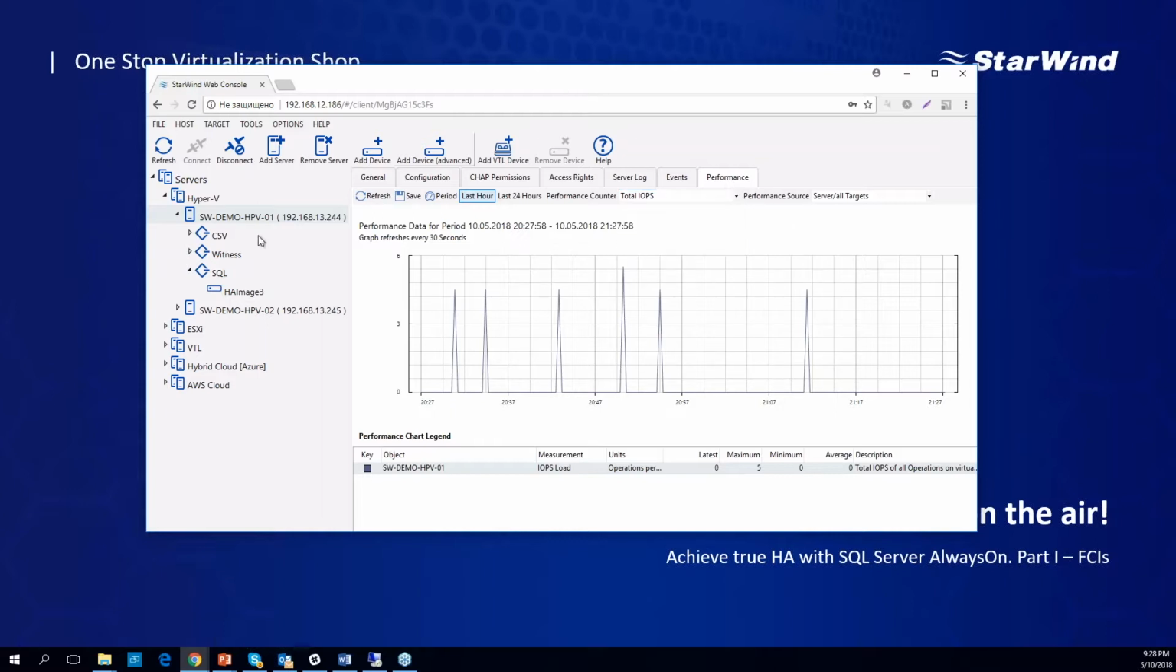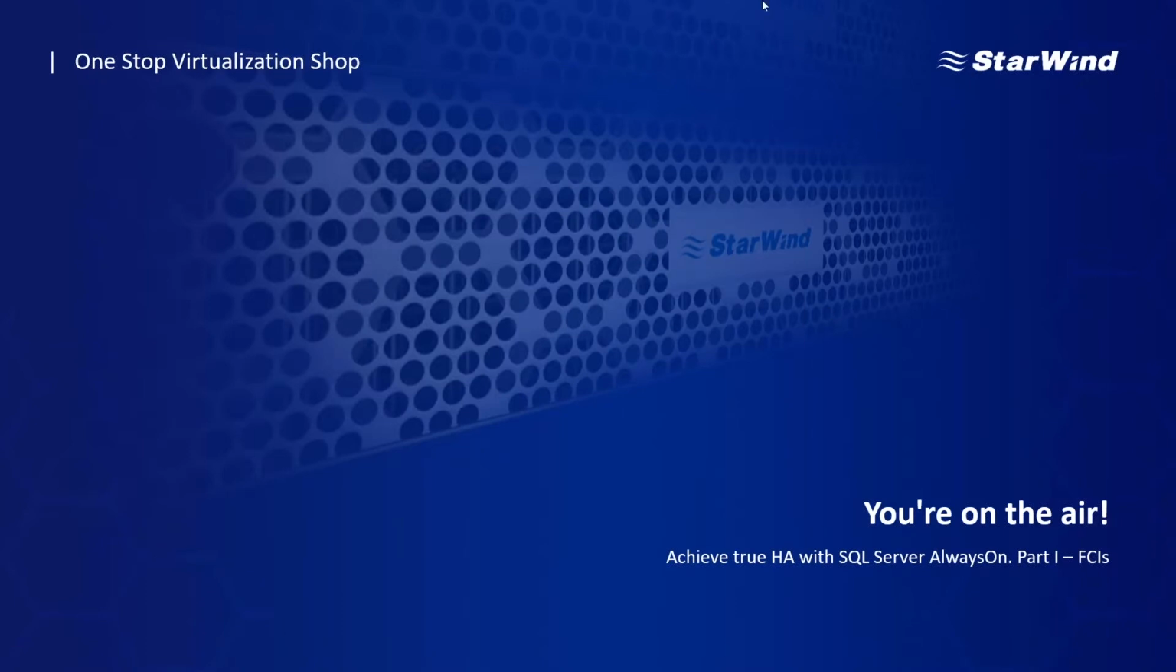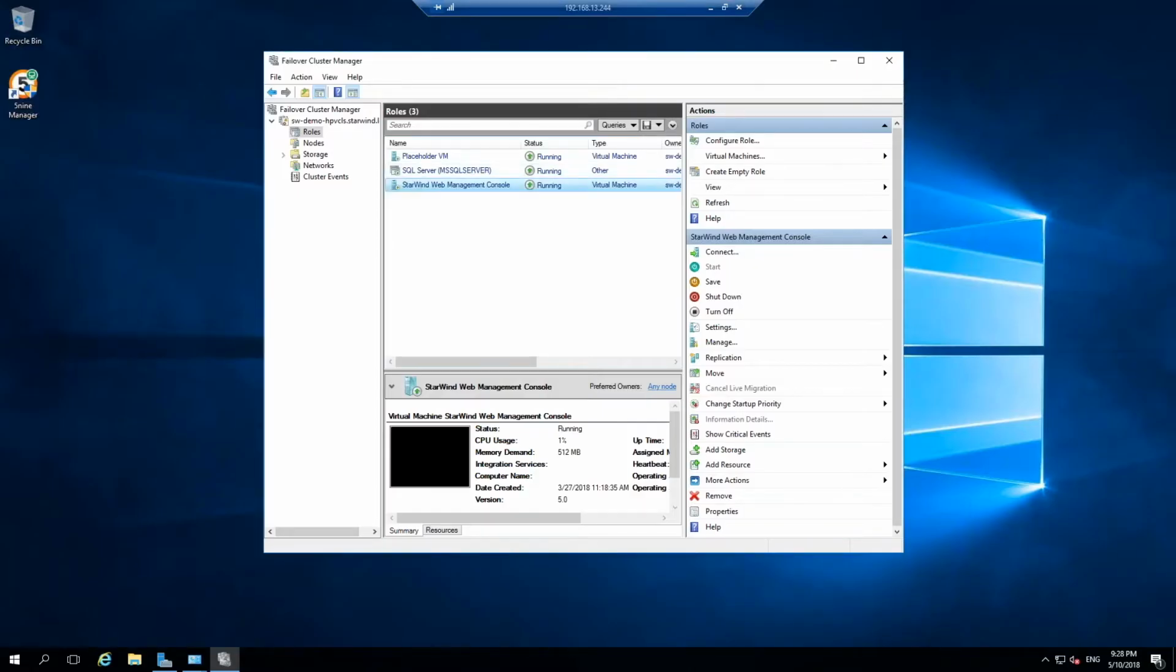All right, but let's get back to our failover cluster where we have the failover cluster instance already configured. Just give me a couple of seconds. I'm going to get you back. All right.